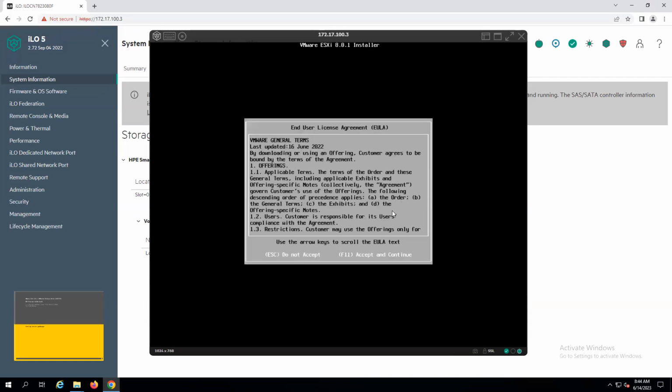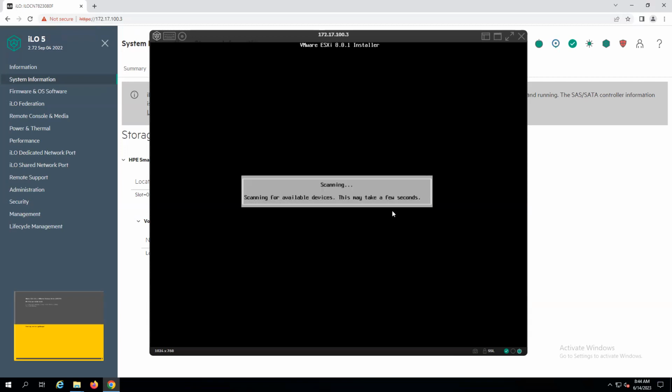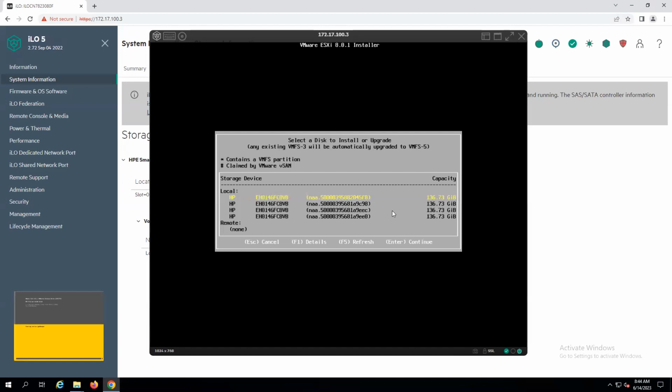Just enter. Okay, F11 to accept. So I just pressed F11. I'm waiting for the hard disk selection. So that 4 hard disks are there, right? See, there are 4 hard disks. You are seeing, right? Suppose if I create RAID, I will see a single hard disk here. Because I did not create any RAID, I am seeing all 4 drives separately.